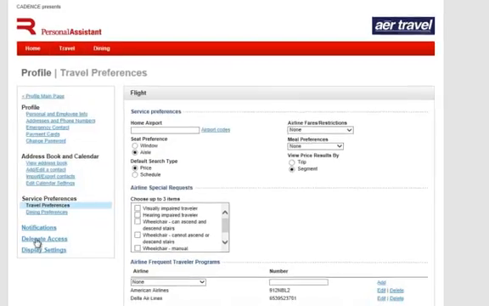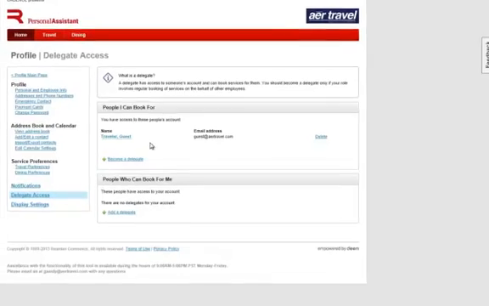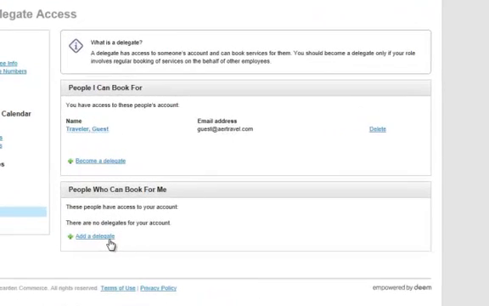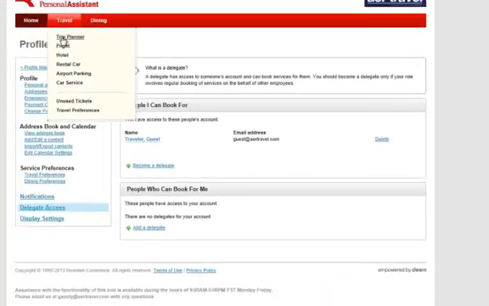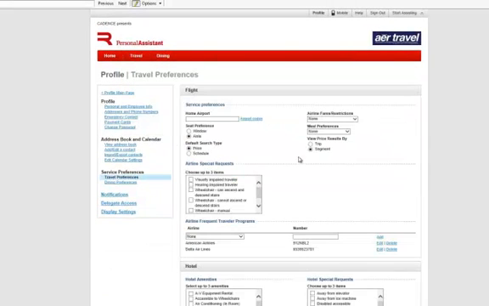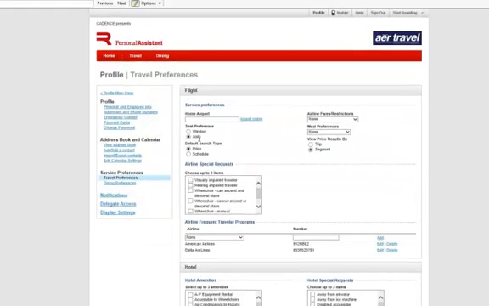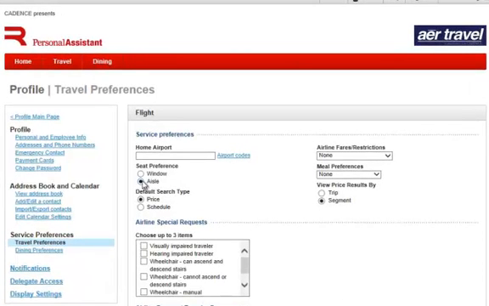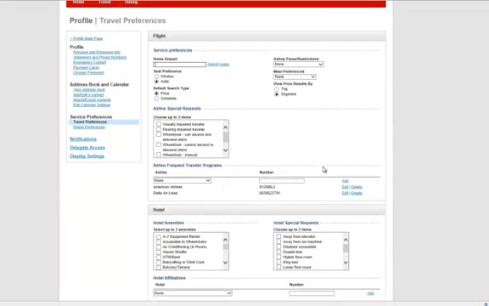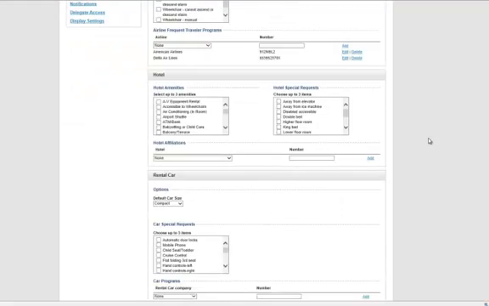It will also allow you delegate access, which means that you will be able to book for others and maybe others that can book for you. So this is where you will get that information entered. Under the Travel Preferences, you'll see that the default is an aisle seat. You can put in a home airport to save you a step. You can search by price or schedule, and you can view the price results by trip or segment. I would recommend you keep these selected the way they are. You'll be able to get a much quicker look for your different options.